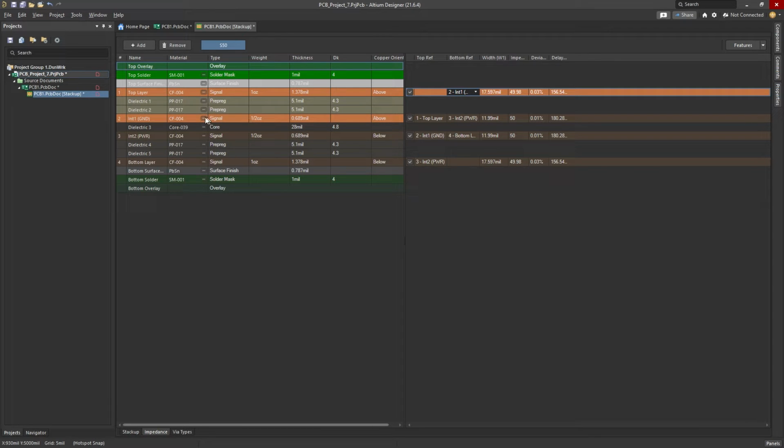And likewise, if we've got one of these signal layers on layer 2 here, then we could define where its return plane is. It could be on the top layer, and its bottom return could be on layer 3.